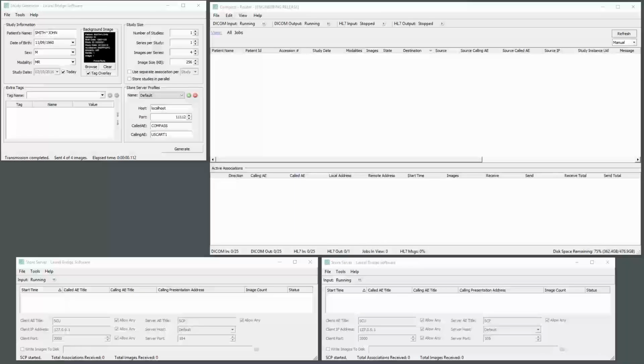Welcome to the overview of the Laurel Bridge Compass DICOM store and forward router. We'll be discussing Compass's functionality by showing a quick example which will demonstrate various components of the user interface. After that, we'll discuss the configuration of Compass that allowed us to accomplish our study routing.